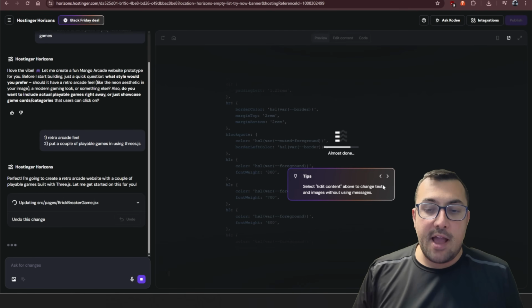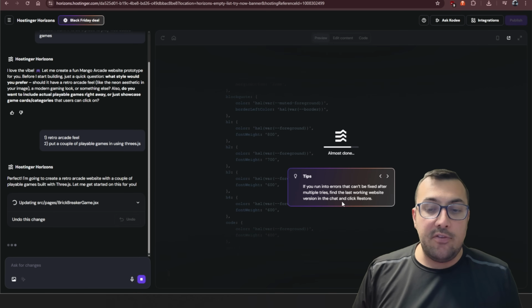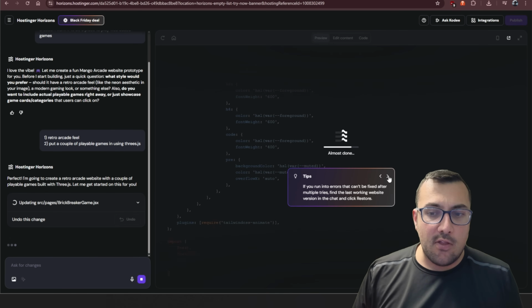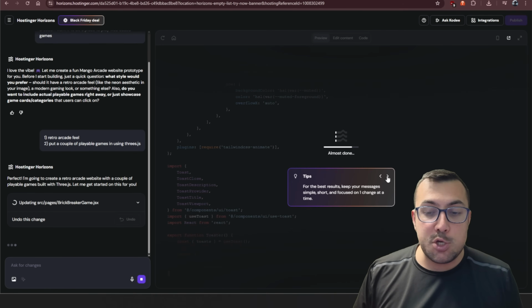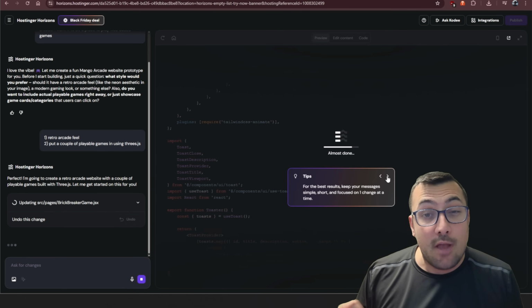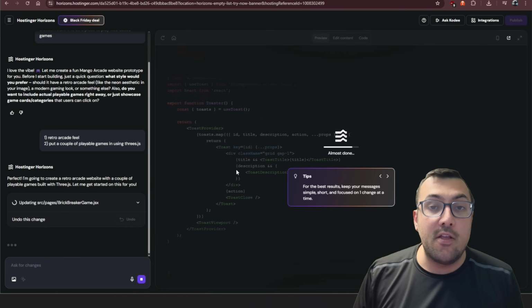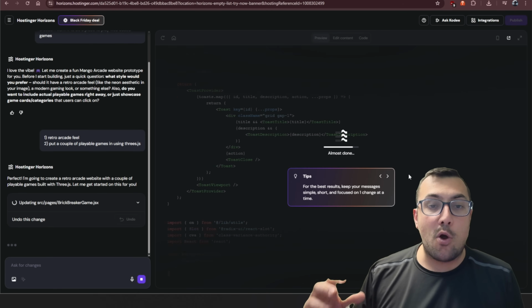You can see here in the background, it is coding. There are some really helpful tips that you can see. If you run into errors multiple times, you can get the last working version. You can click restore, which is really good. For best results, keep your messages simple, short, and focus on one change at a time. These are really useful tips if you haven't done AI coding like this before. So this is great. It is almost done, coding out our website for us.